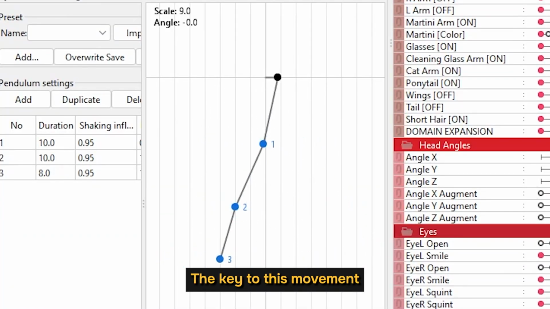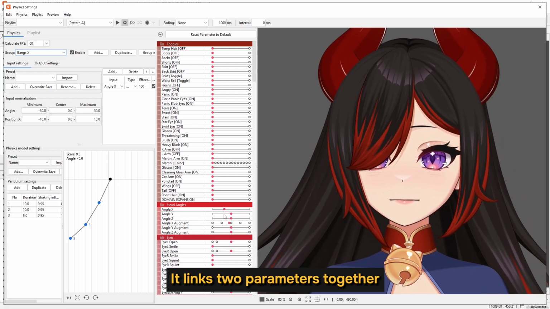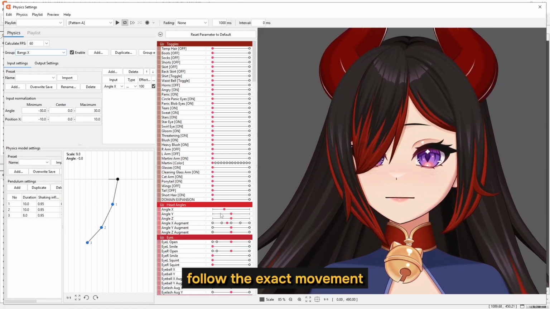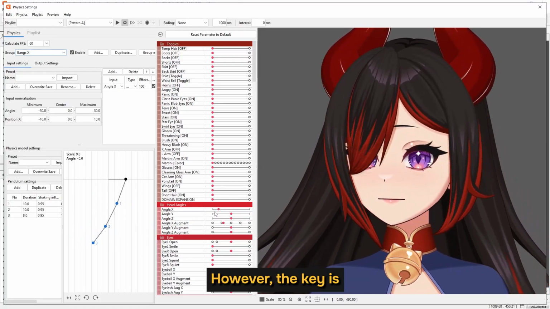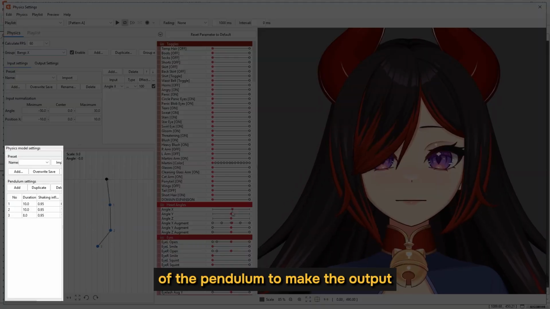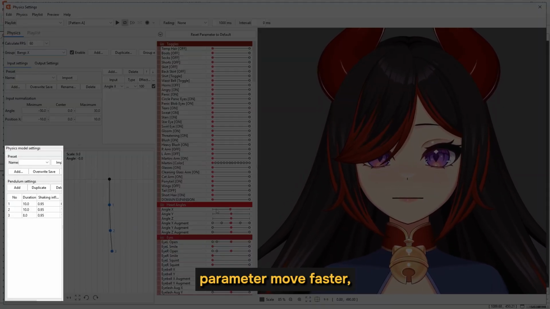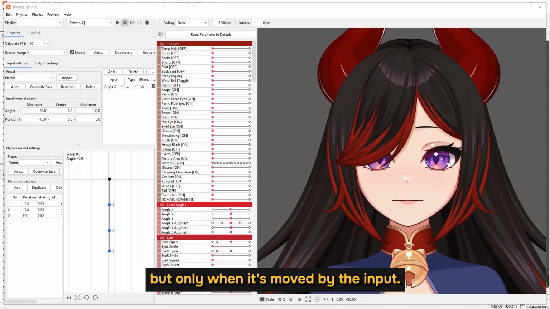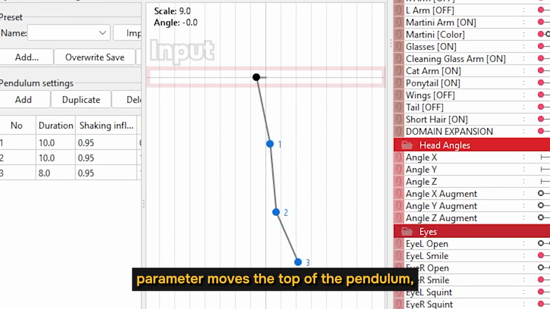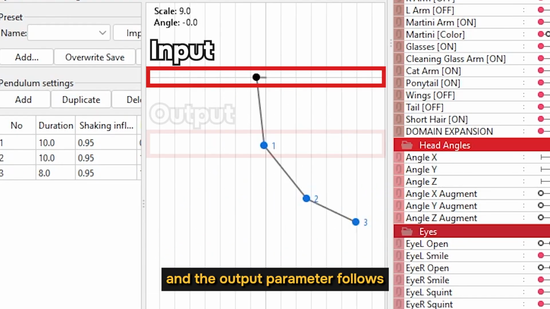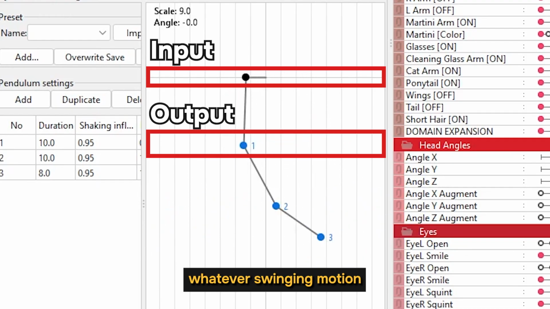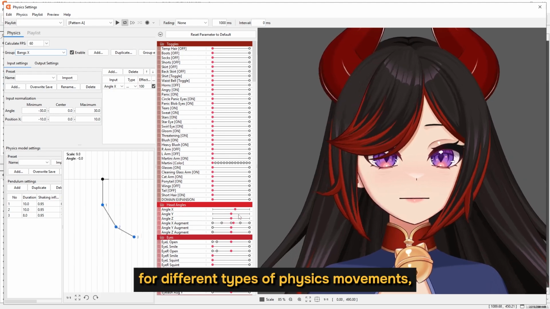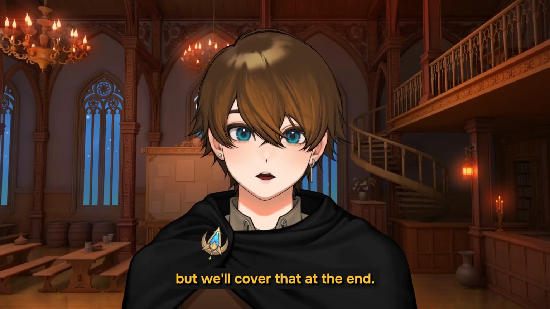The key to this movement is something we call a pendulum. It links two parameters together and makes the output parameter follow the exact movement of the input parameter. However, the key is that you can change the settings of the pendulum to make the output parameter move faster, slower, or bounce back and forth, but only when it's moved by the input. Think about it like the input parameter moves the top of the pendulum, and the output parameter follows whatever swinging motion the bottom of the pendulum does. Changing the pendulum settings will allow for different types of physics movements, but we'll cover that at the end.